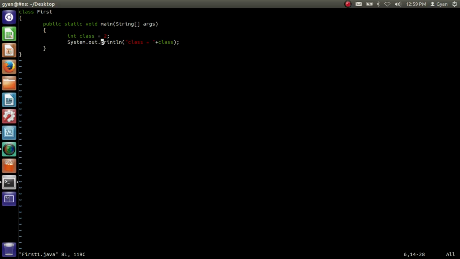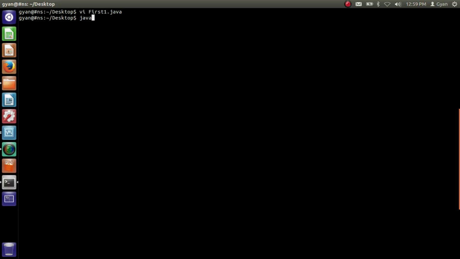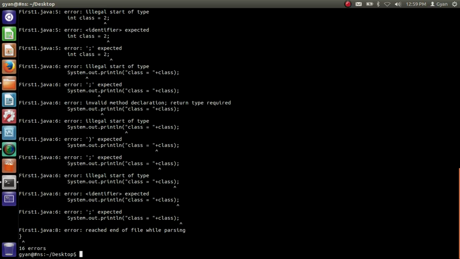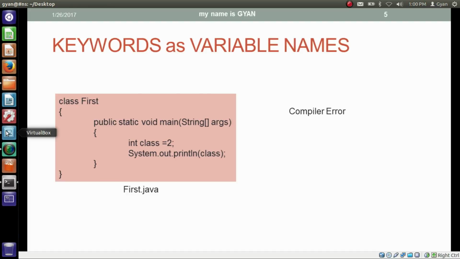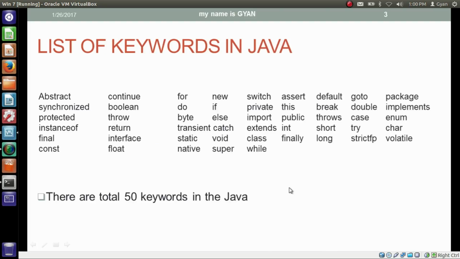Let's try to compile this code. Save it. javac first1.java. This much error. All these errors are produced because we used the class word as a variable name. So we cannot use class as a variable name or any other keyword listed here as a variable name. Any of these words cannot be used as a variable name or class name.